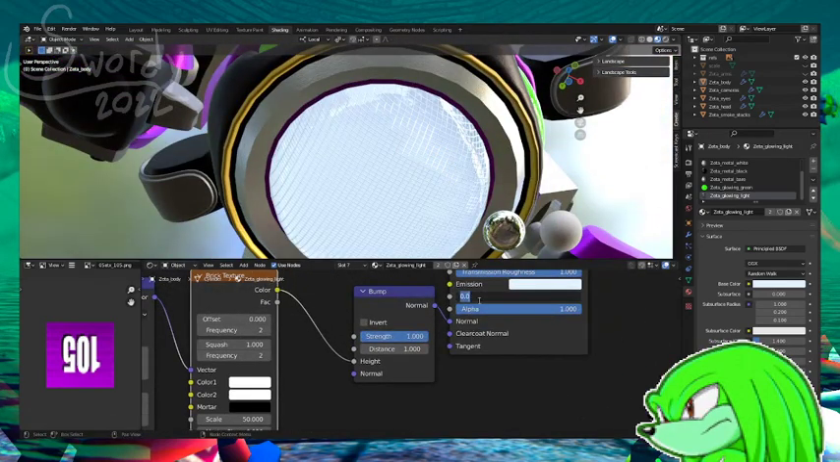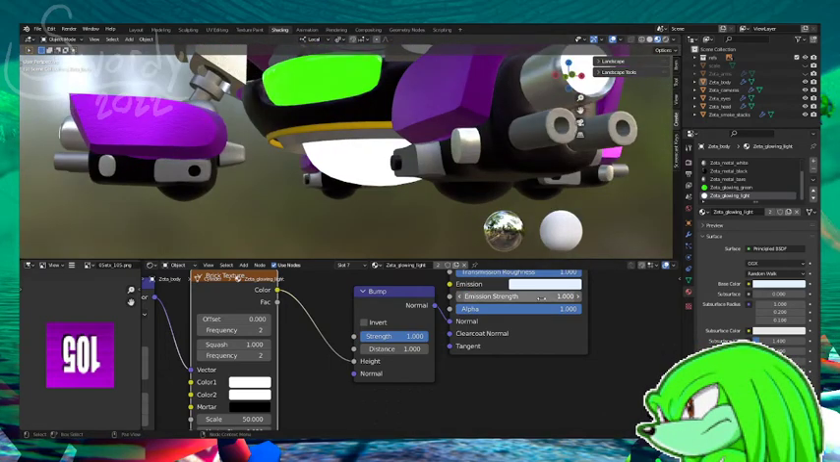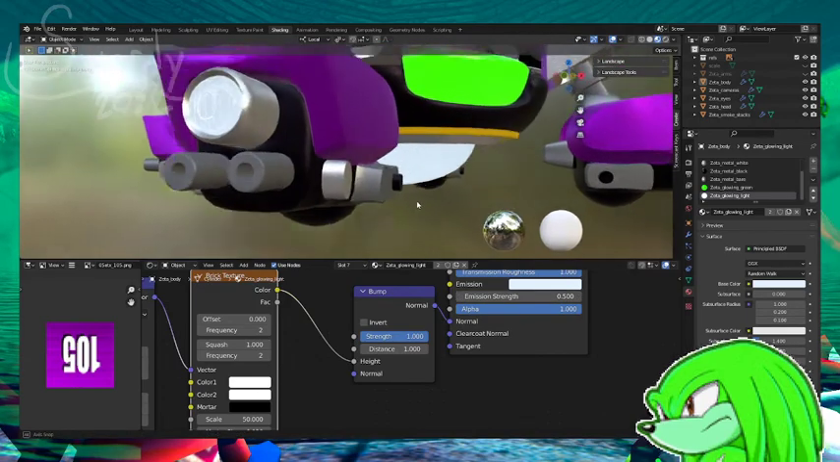How does it look if I turn the emission back up? And you can't even see it. Interesting. Maybe just have it be half emissive.